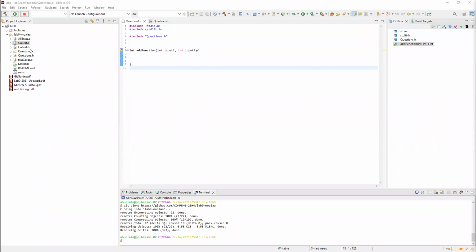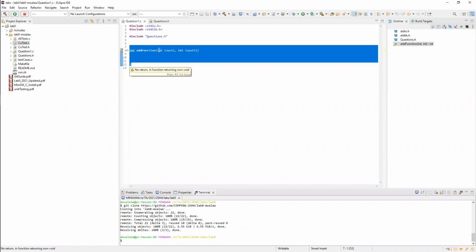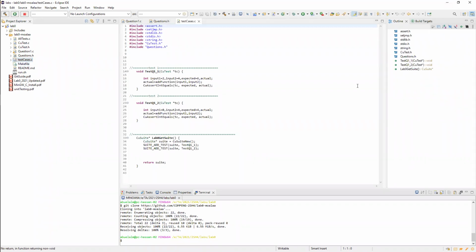Okay. So now for lab 0, you need to do two things. The first task is to complete the add function. You have two inputs, input 1 and input 2. This function is supposed to take these two inputs and return the summation of them. And the second step is to add in test_cases.c another test case. And this test case is supposed to, for example, add negative numbers.